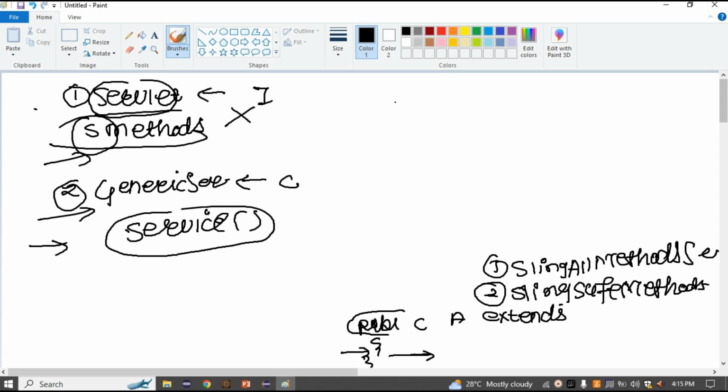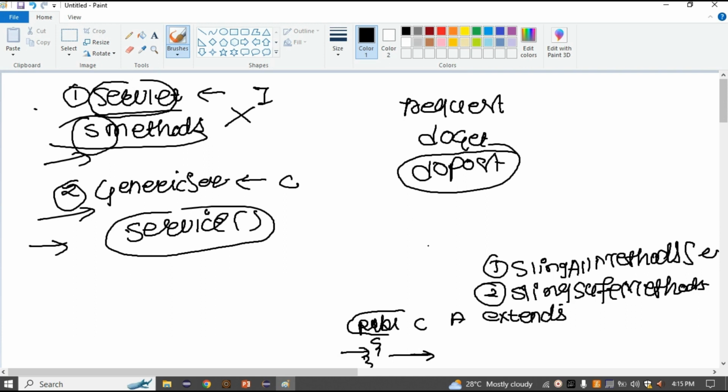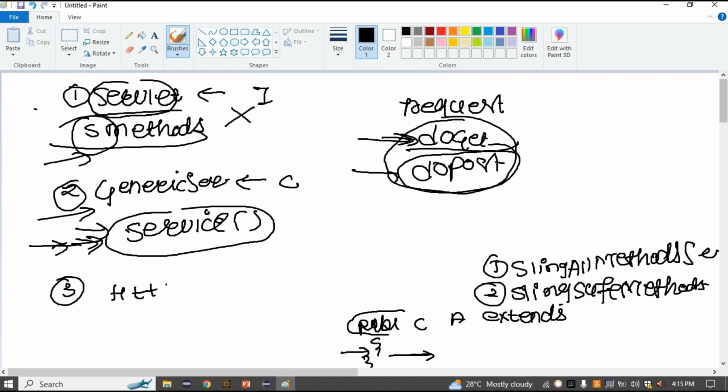But consider that a client is sending a request in the form of doGet, or in the form of doPost. Here we have only the service method. If they say they want the request in the form of doGet, we still handle it in service. If they want the request in the form of post, we still handle it in service only. That means they don't have these methods. But if you need these methods, then we have HTTP Servlet.